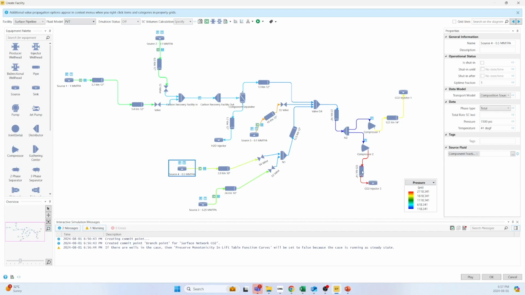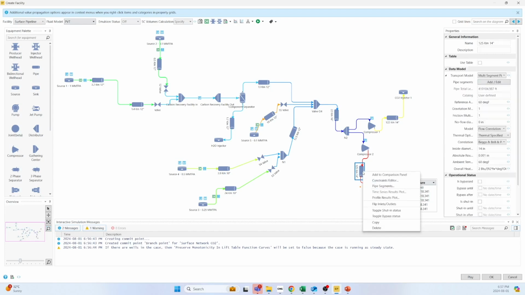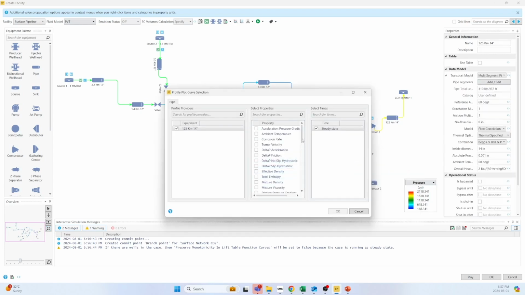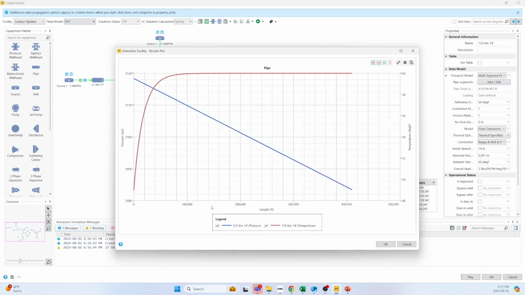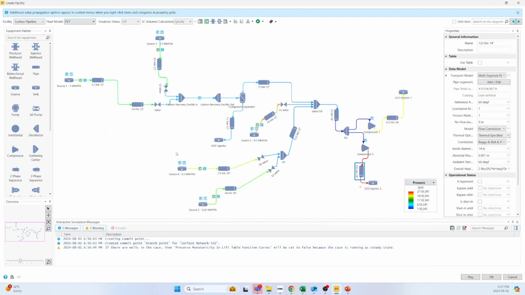You can also right-click on this pipe and generate a profile plot, which is property versus distance, and you can quickly see how the pressure and temperature or any other property is changing in this particular pipe. So a very quick analysis right here, but the real power is to see what happens when things are changing.